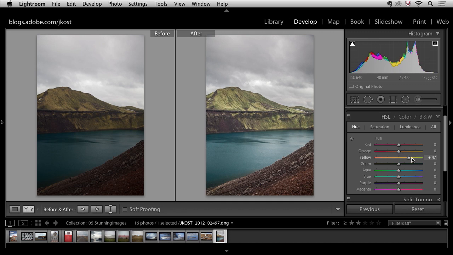I could just use the slider and change the hue of the yellow here, but if I don't know, for example, if I need to change the yellow or green, it's a better idea to grab your targeted adjustment tool by just clicking on the dot, and then when you click over the hue that you want to change, dragging up moves the slider in one direction and dragging down moves the slider in the other direction. So I'm just going to move that up just a little bit to make it a little bit greener, but I also want to add a little saturation.